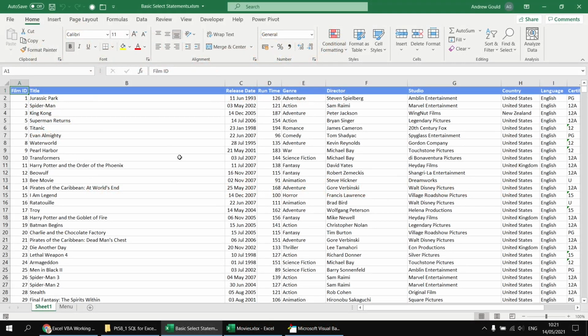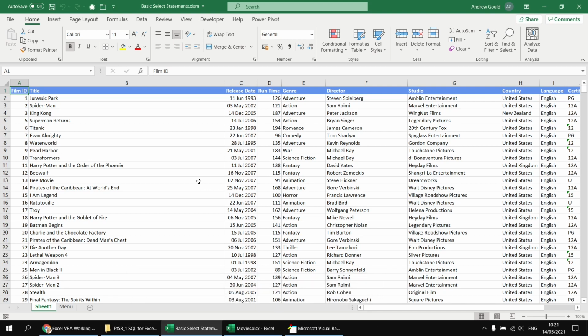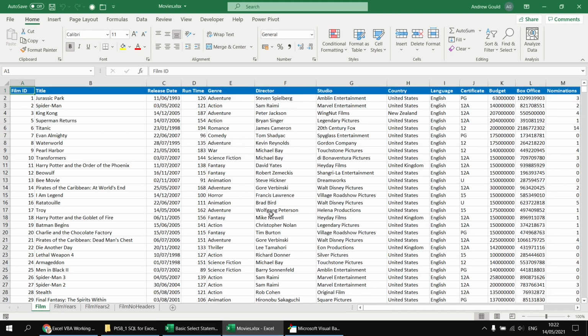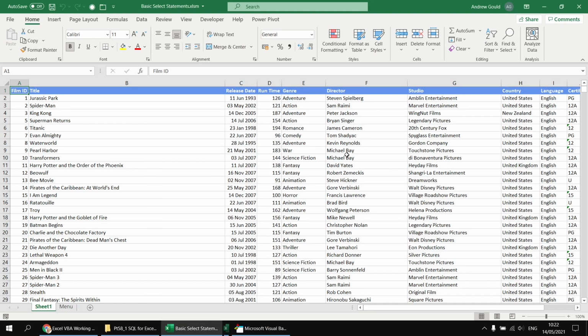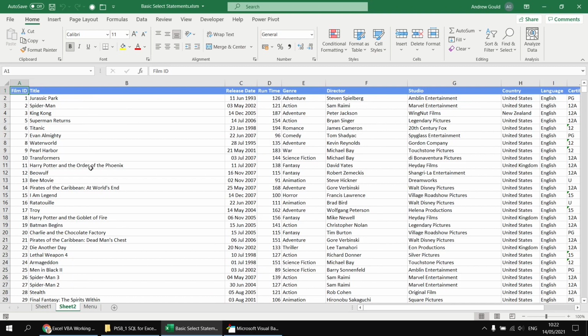Now I've run my query while the Movies workbook is still open, but of course one of the benefits of using ActiveX Data Objects is that you can retrieve data from a closed workbook. In fact, that's pretty much the point. So just to demonstrate this, I'm going to head to the Movies workbook and close that down. And then if I go back to my menu sheet and click the Run Query button again, I'll return all of the same data from the Movies workbook, even though it's closed.